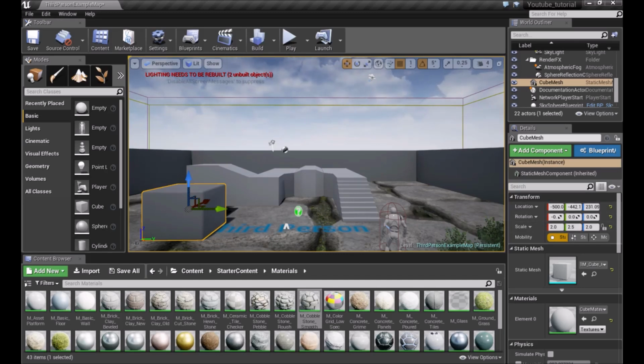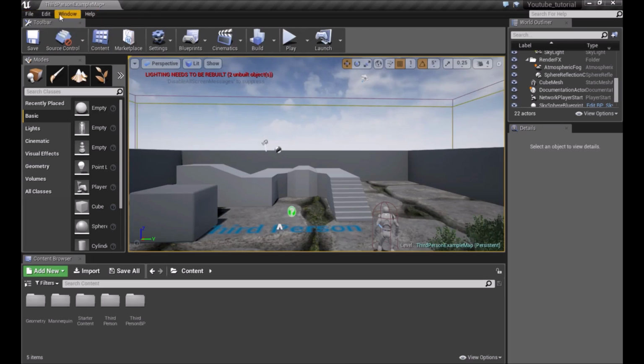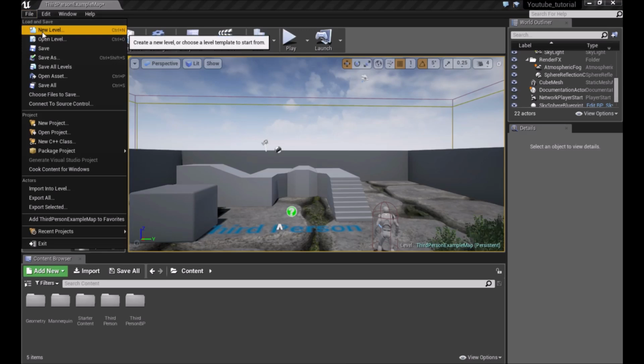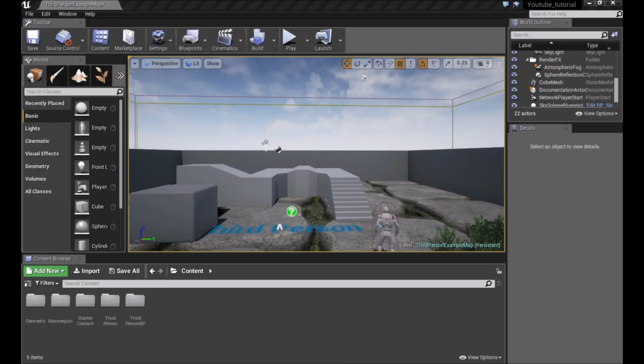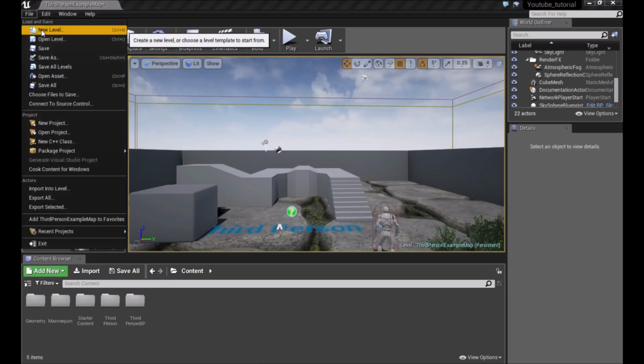So this was your details tab, and now we'll look at our menu bar, which is right up here. So we have 4 options here: File, Edit, Windows, and Help. Inside File, you have an option to make a new level. You can have different levels. You can think of it as an actual game, just like inside an actual game, you have many different levels. You can think of it the same way.